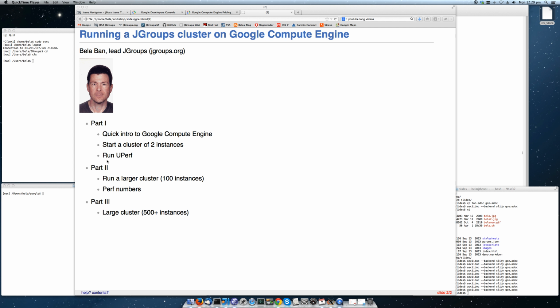In the second part, I'm going to be running a larger cluster. I'm going to be running 100 instances and hope to get some meaningful performance numbers. In the third part, depending on whether I still have money on my credit card, I'm going to run a large cluster, hopefully 500 plus instances, and also get some performance numbers.